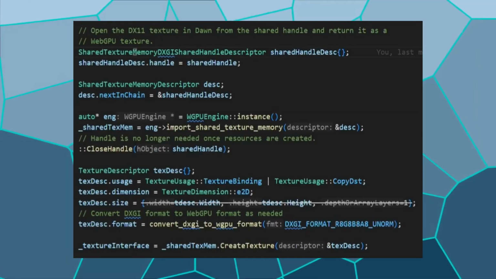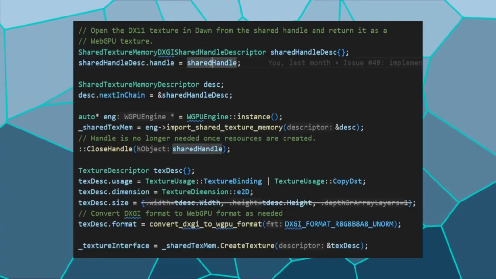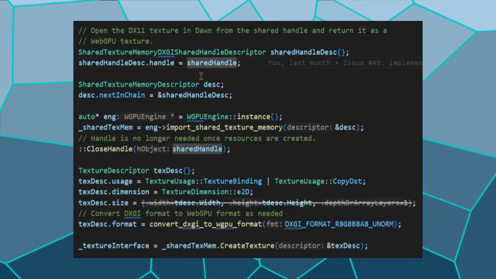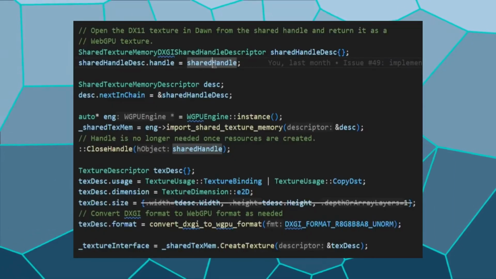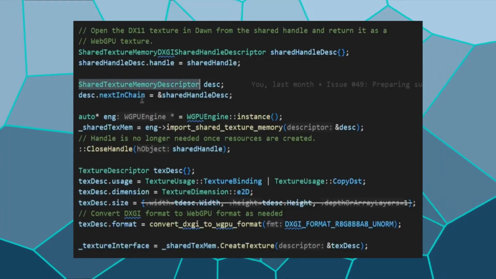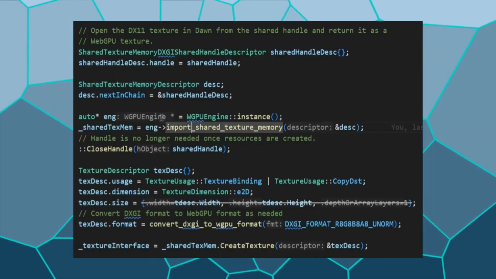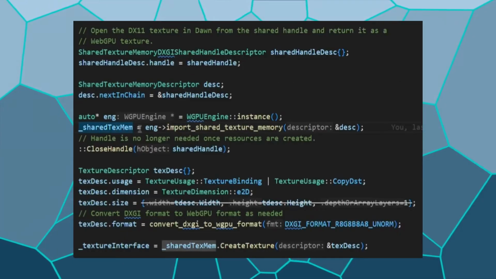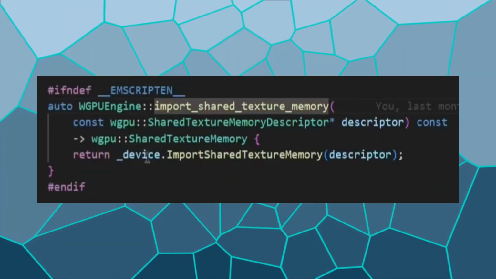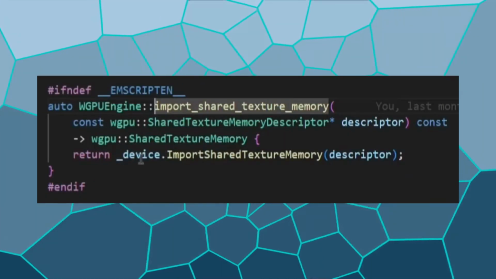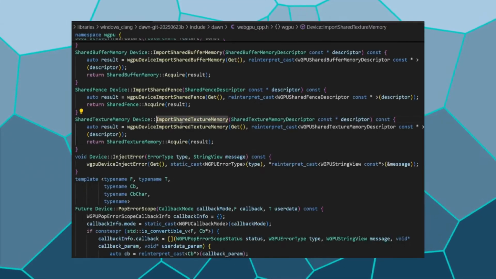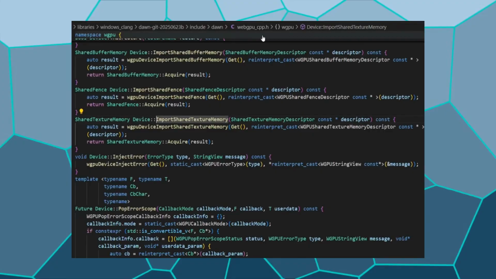So first we have this structure here, which is going to be used as a container for the shared handle that we have from the DirectX texture, and we chain that into another descriptor, and that's what we're going to use to create the shared texture memory object. And in fact, the function here that I have on my engine is really just going to call directly the WebGPU device function import shared texture memory. So you will find this function directly in the WebGPU header file.